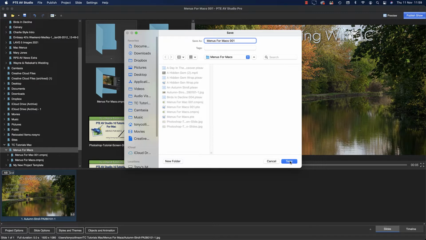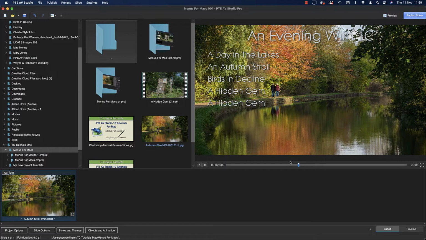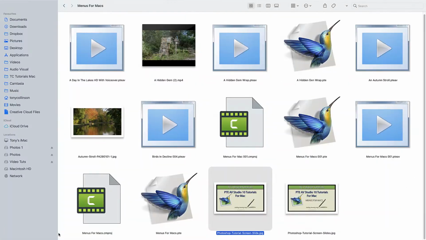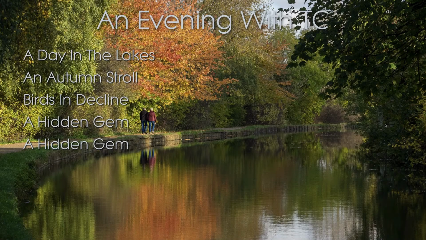So this is the menu file, and we've created now our menu, and all we need to do is go to our Finder, Menu for Mac 001, which is the one that we just created, double click, and it will open our menu. So we have our menu running. We can see that it's everything that we wanted it to be, and each one of these we can see that we've got those red and green.